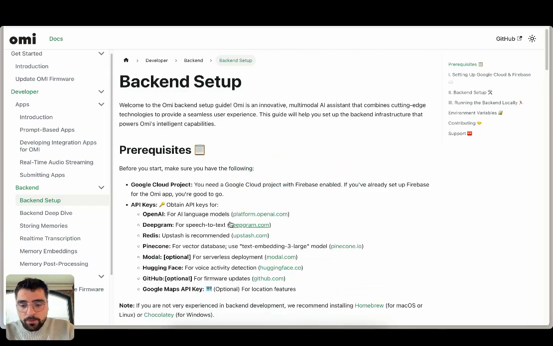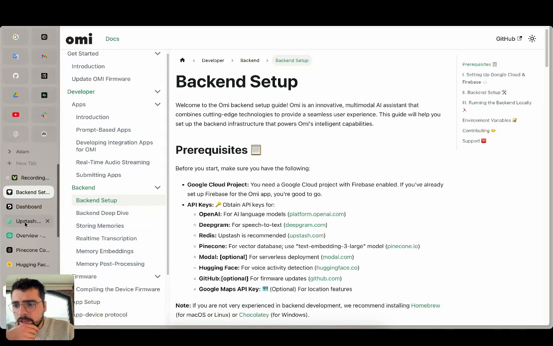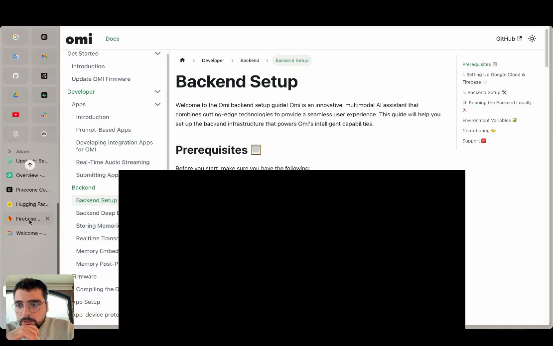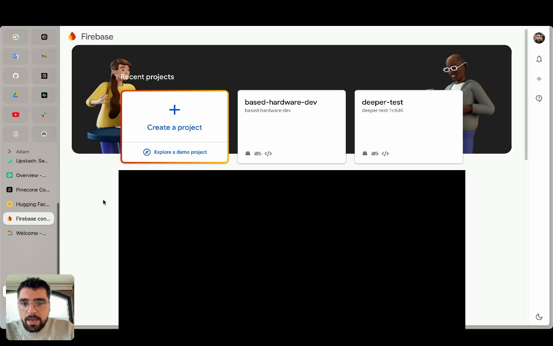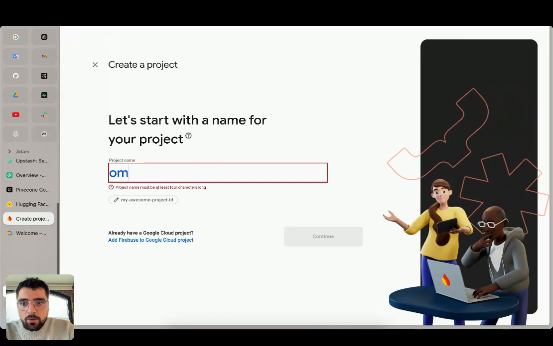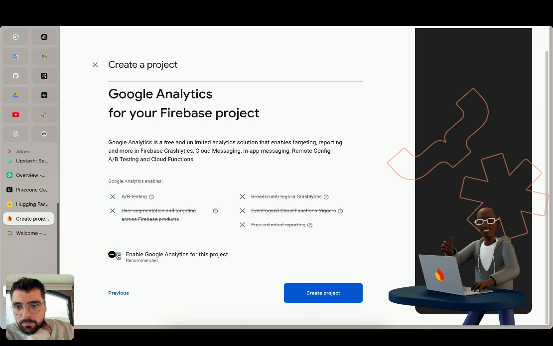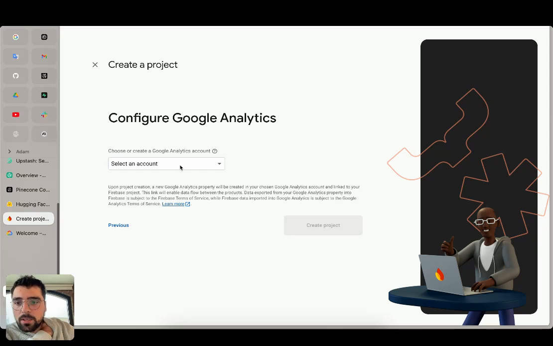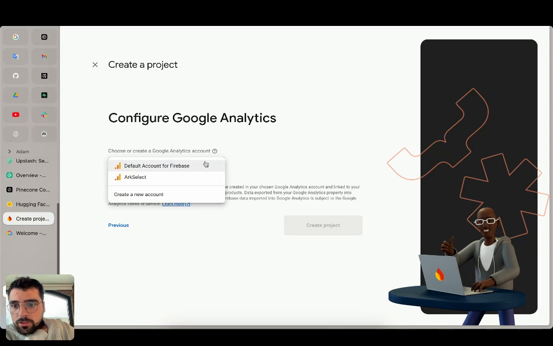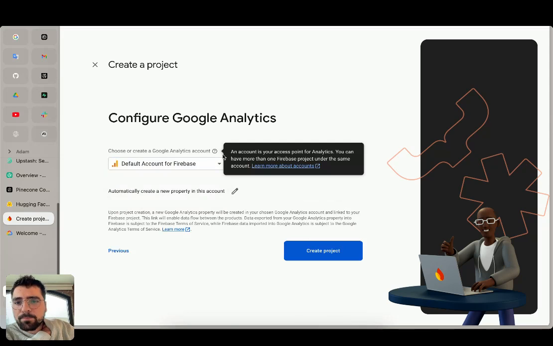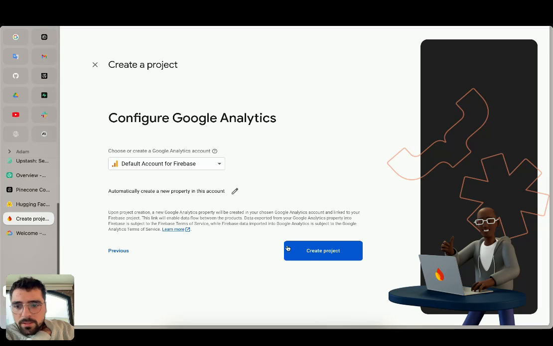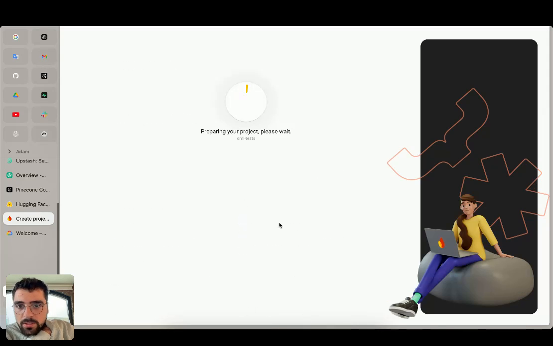So first, we need to have a Firebase account, a new Firebase project. So let's go to Firebase and just create a new project. Omi tests, continue. Don't enable Google Analytics. I don't know, should we? We can just use the default account for Firebase. That analytics account doesn't matter. I think if I turn that off, it did not request it. That will take a few minutes.